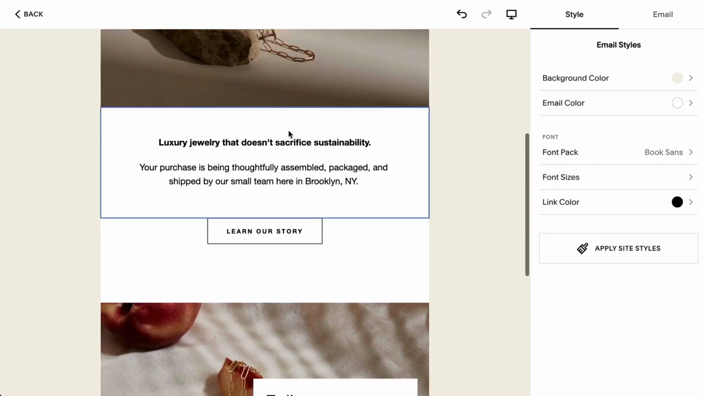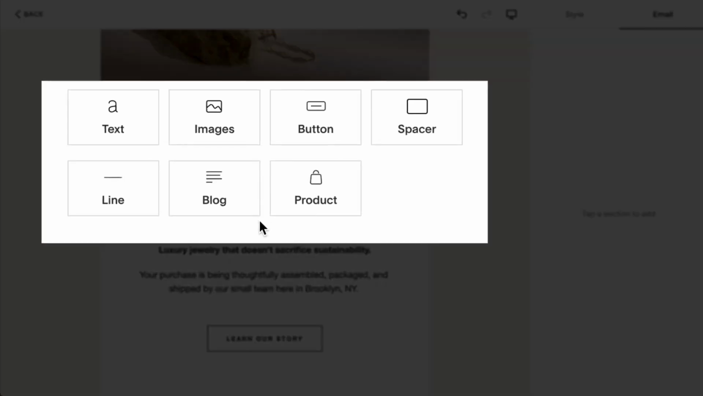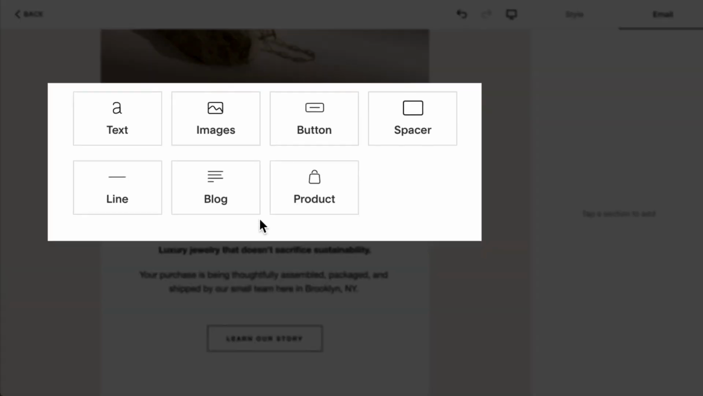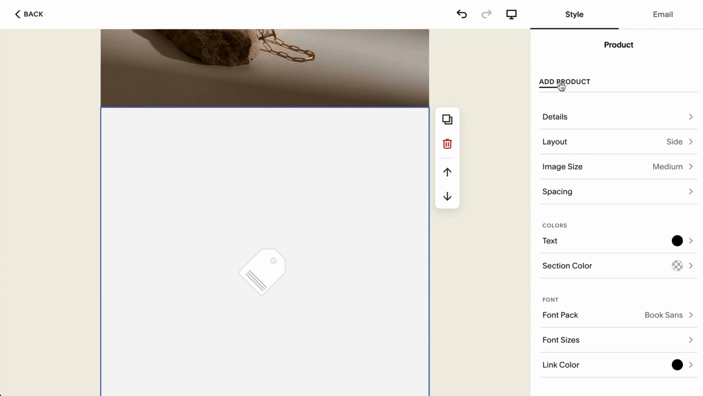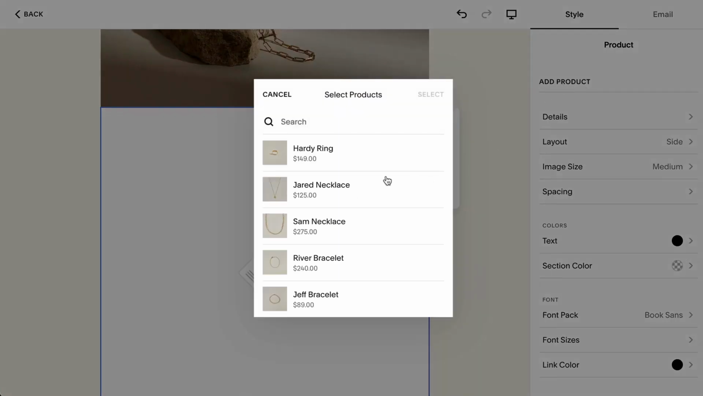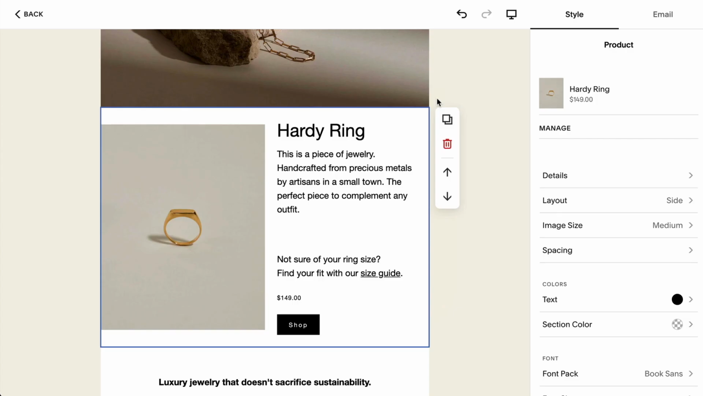Selecting an insert point allows you to create a new section where you can add text, images, a call to action button, or even import blog posts and products from your website. Adding new product releases directly to your campaign is a great way to boost sales.